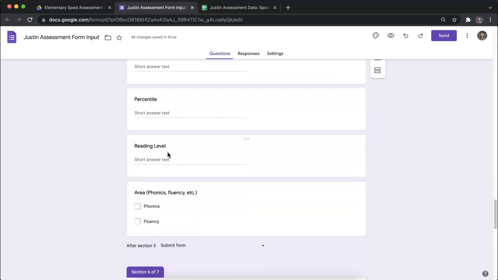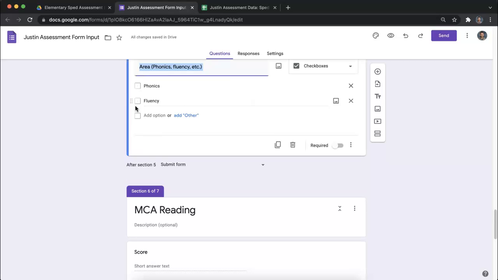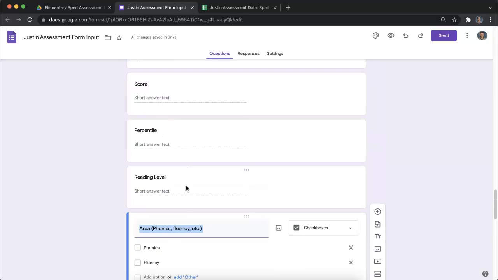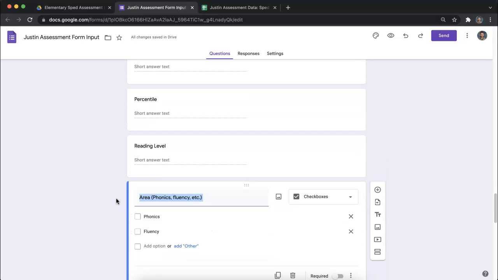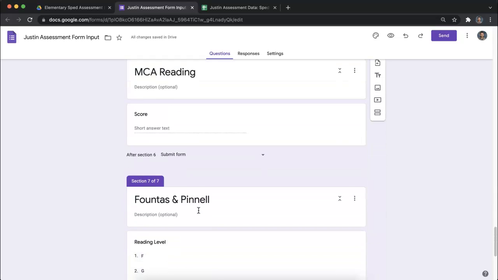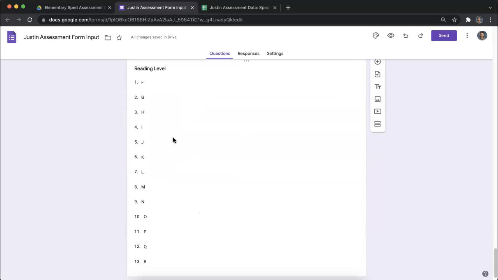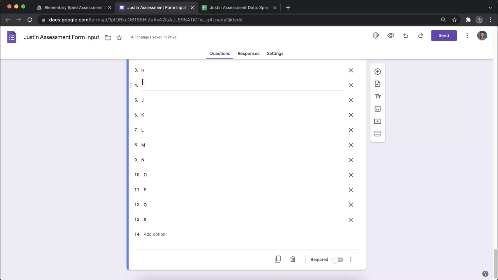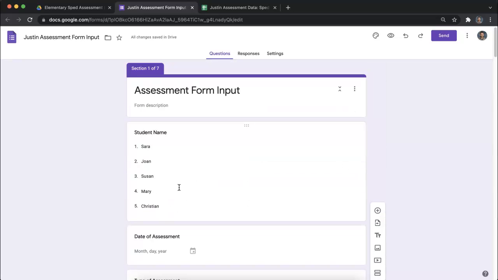Some other things that you could change. You could change this one right here if you wanted to have some other area of concern for the FastBridge reading test. You could also have in here for the F and P, this would be a big one if you had different reading levels. I put F through R in here, but if you wanted to add some different reading levels as options to input, this is where you'd want to add those however you want. So that's about the most customization that you can do in this Google form.